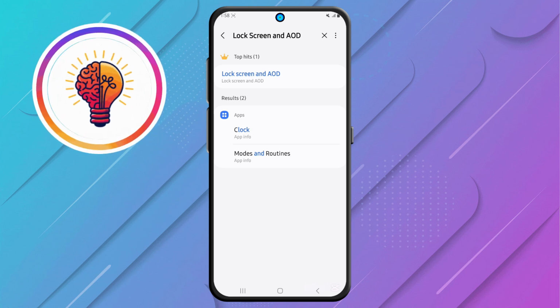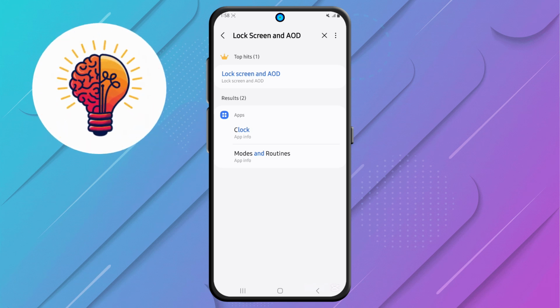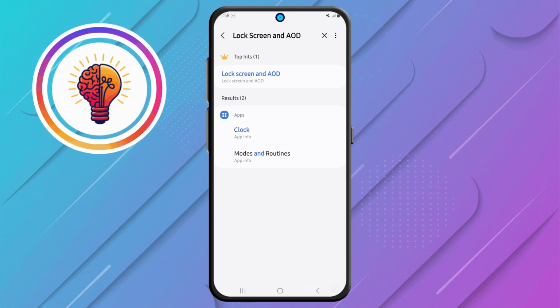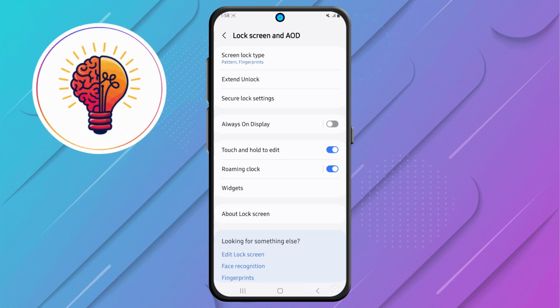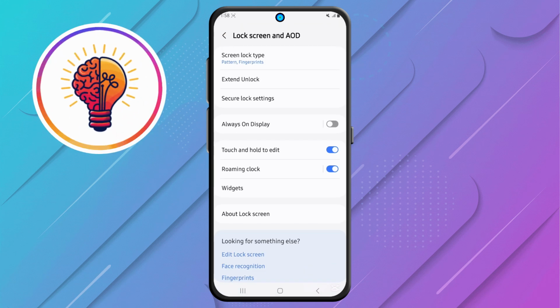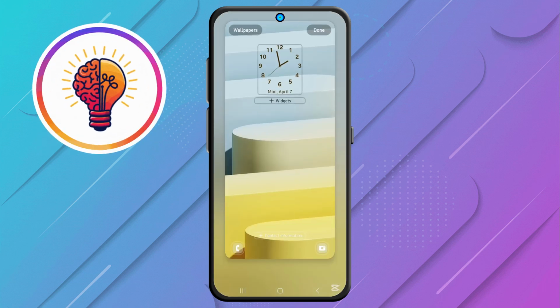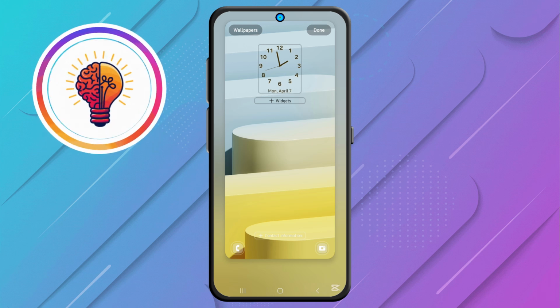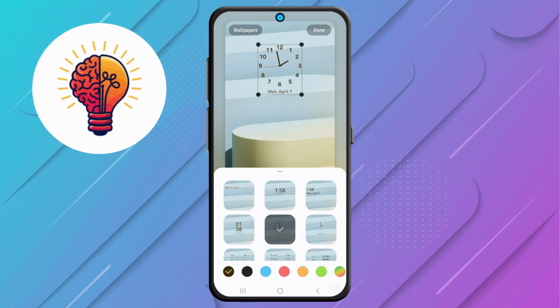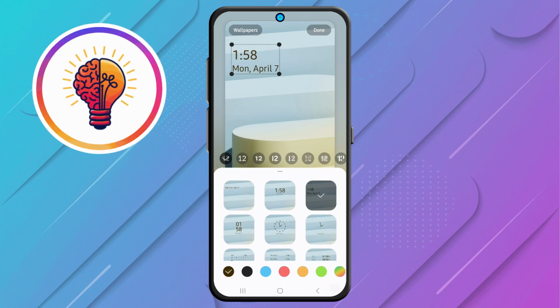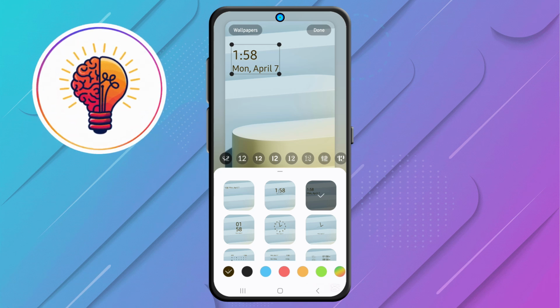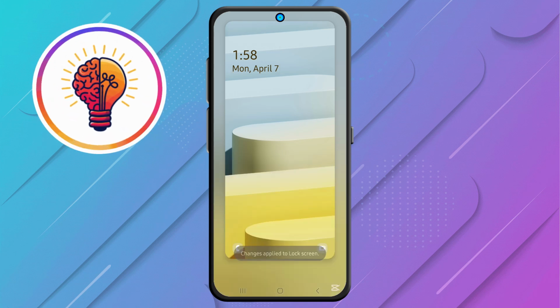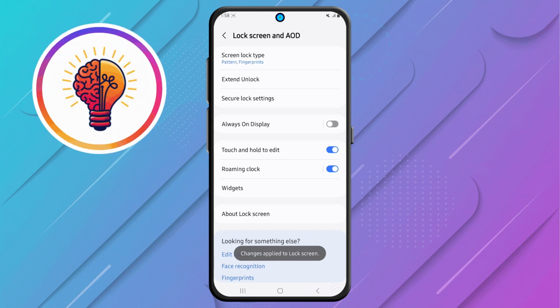Step 4. After performing the search, find lock screen and AOD and tap on it, then select the Edit Lock Screen option. Step 5. For the last and most important step, locate the clock style and tap it. Choose your preferred clock design from the available options. Once you've made your selection, tap Done to apply the changes. Your lock screen clock style will be updated instantly.